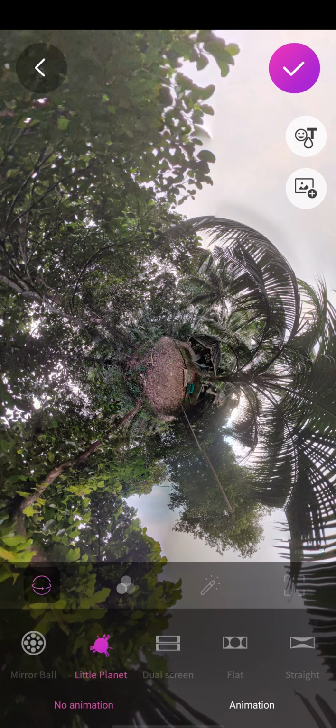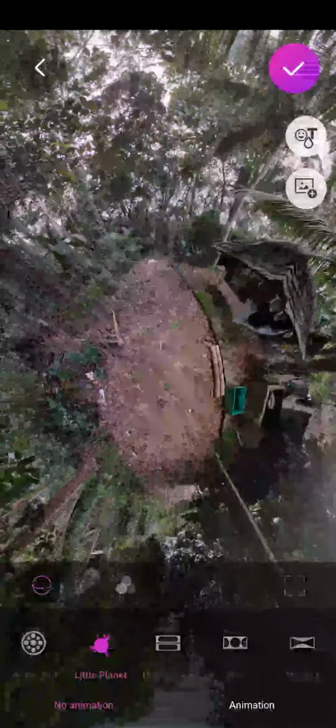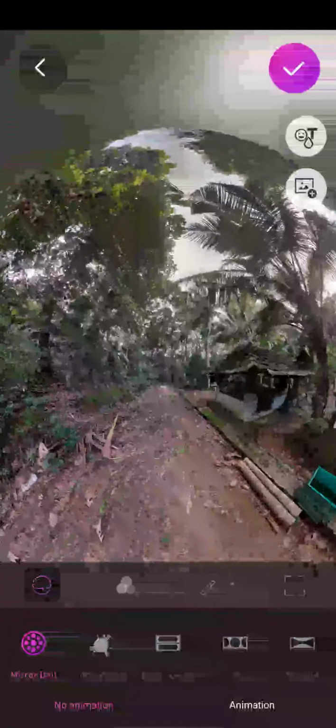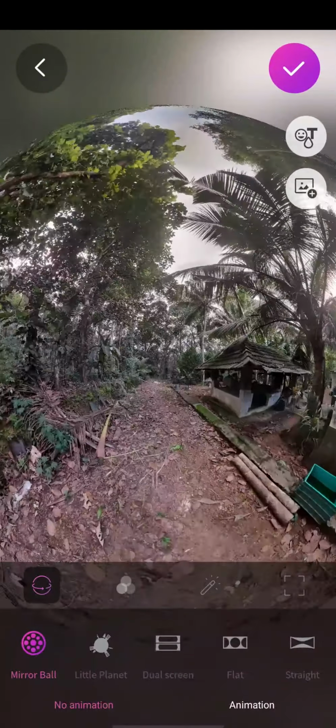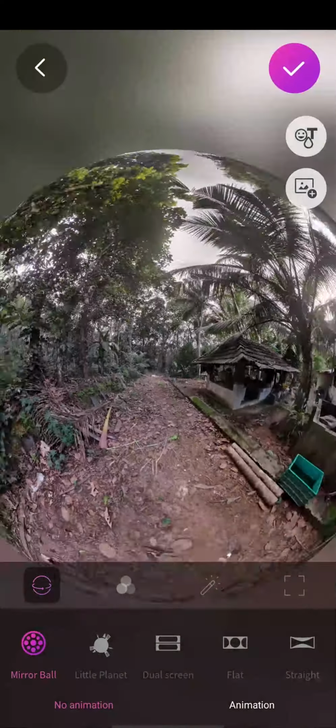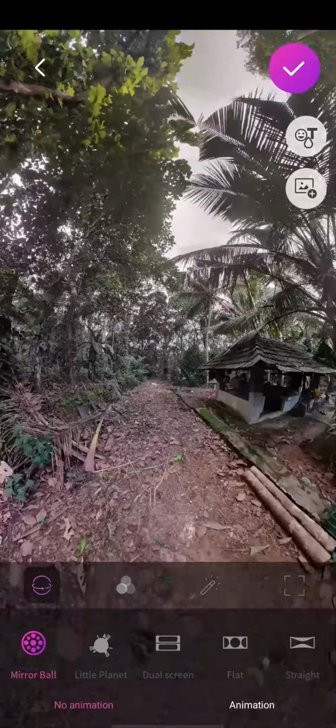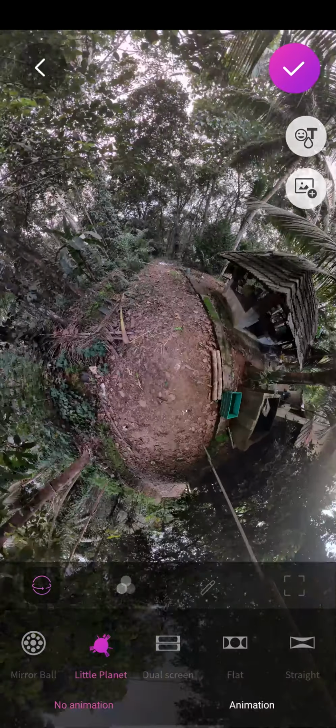Click on the edit option and you can edit it to look like a small globe, or you can add several effects like what I am showing on the screen right now. After you have edited, you can export this image to your internal storage, or you can use any social media to share online.